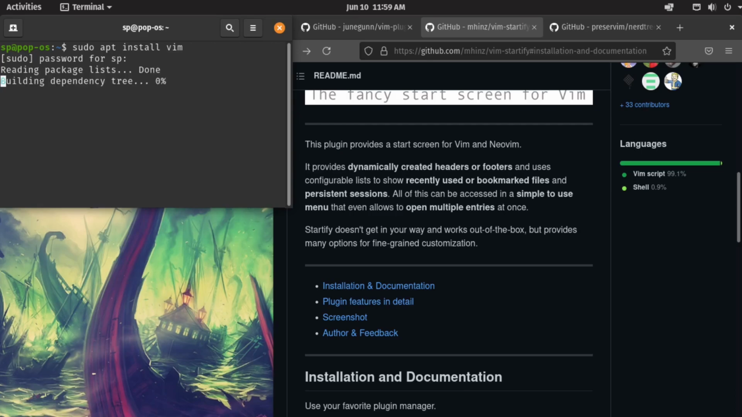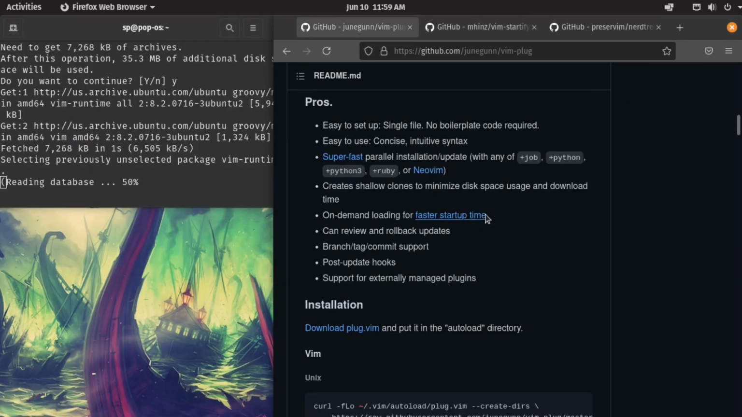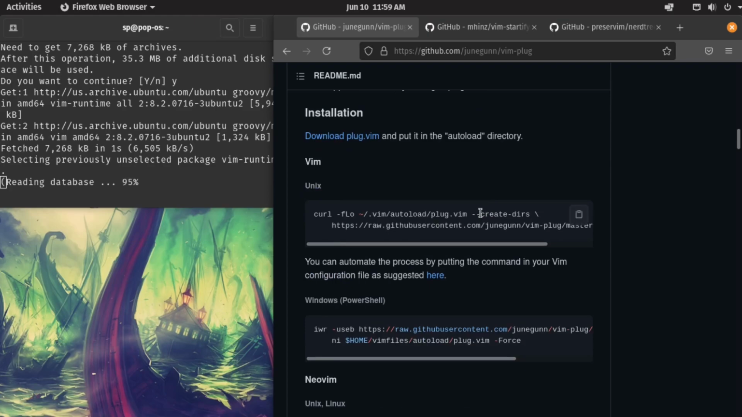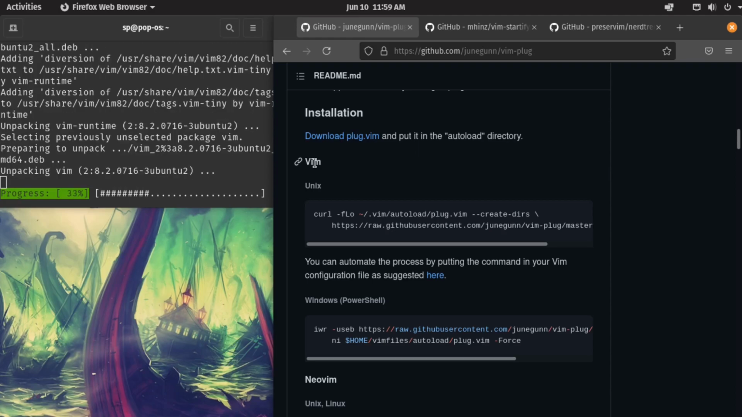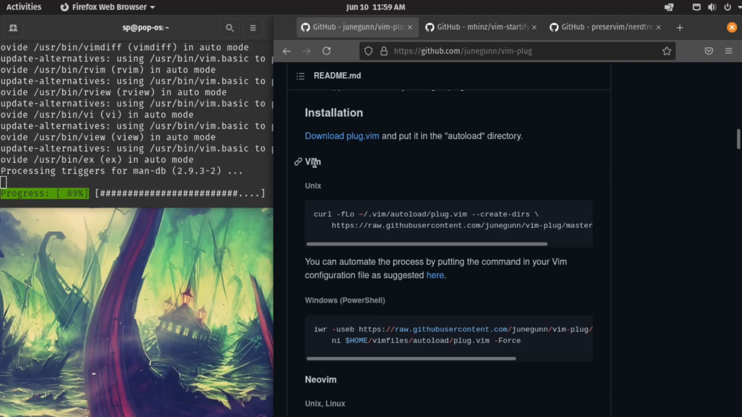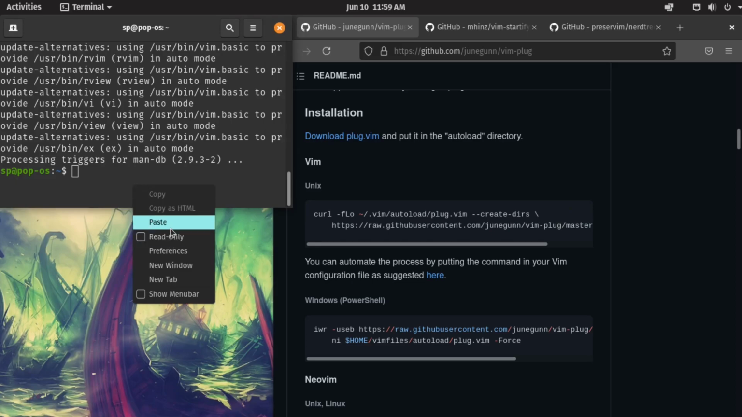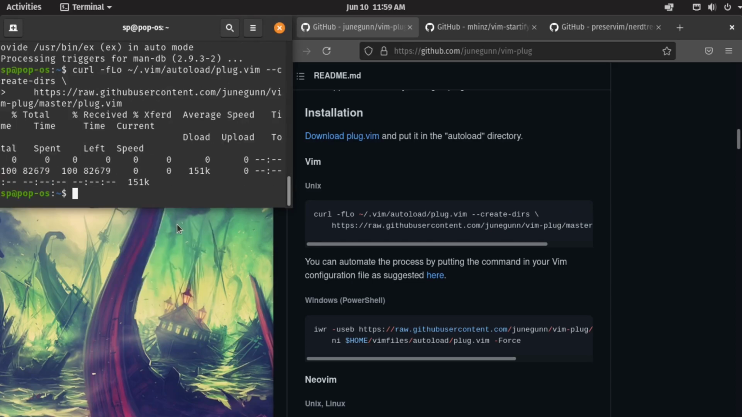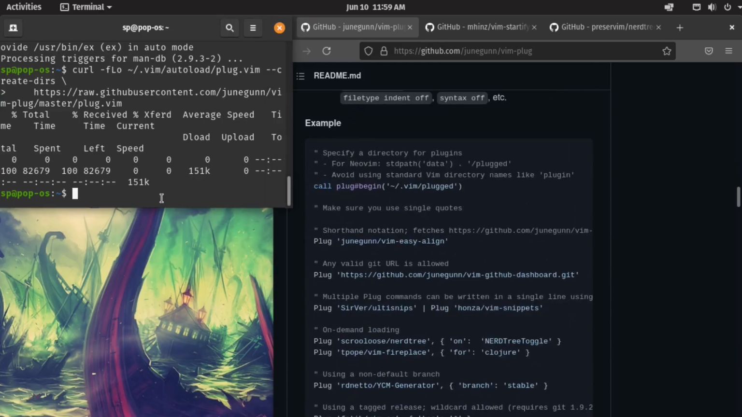Let's just install Vim real quick. This is a brand new installation of Linux, using Pop! OS, which you can see in this terminal right here. And as soon as Vim's done installing, you can see we're on the vim-plug GitHub page, installation Vim. For a Unix system, this works on Arch or Debian based systems.